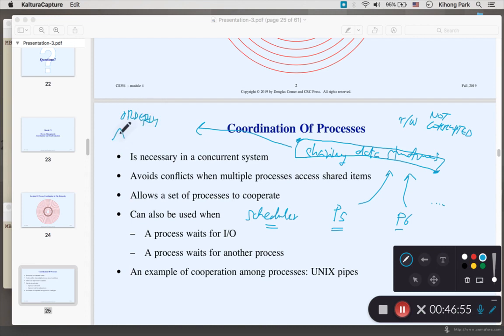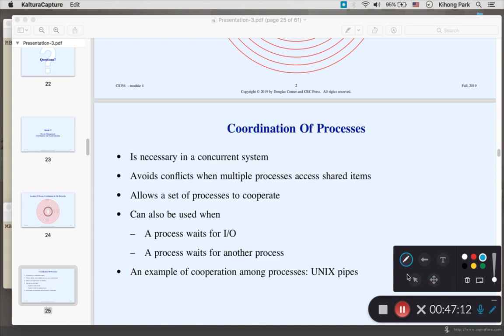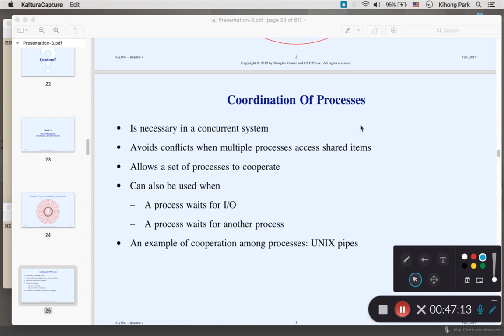Orderly access by two or more processes that are sharing data structures. That's going to be the main concern of synchronization or coordination of processes, which we are discussing here. So with that in mind, let's go down.